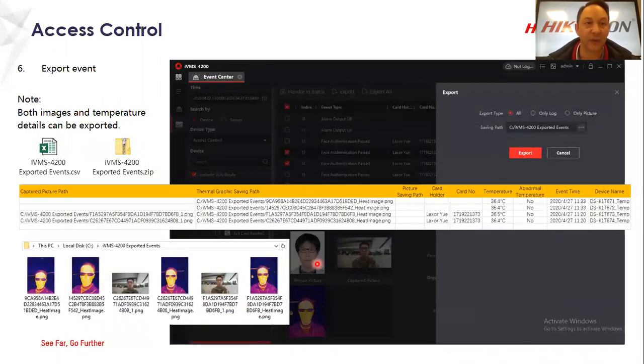All right, so for the reporting side, we can obviously export events as well with the 4200. And again, you're going to do it under Event Center. You'll find all your results over here from the searches that we've done just previously on the previous screen. After you've done your searches, you can select the ones that you want to export. And on the top right, there's your export button.